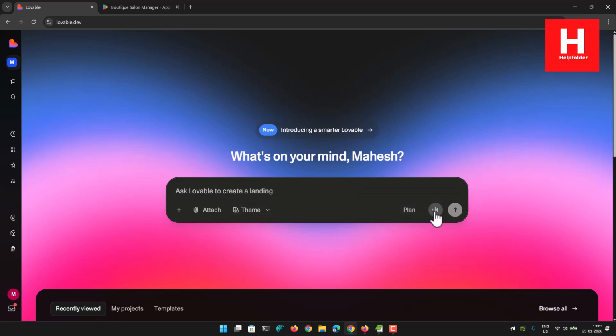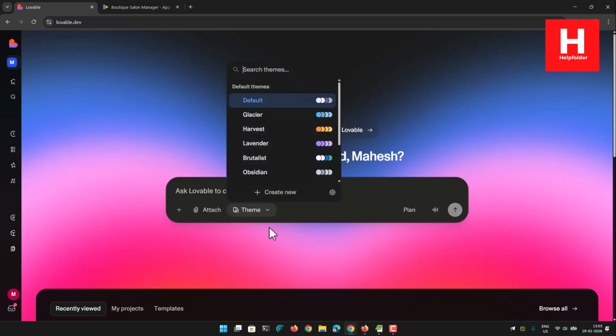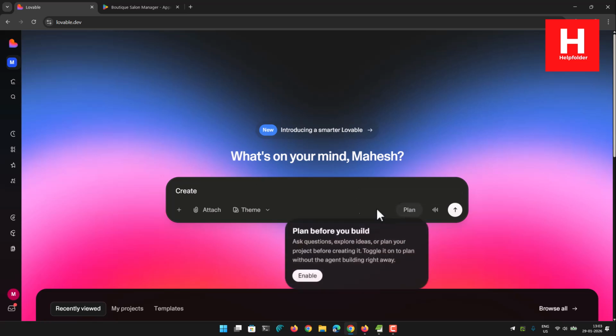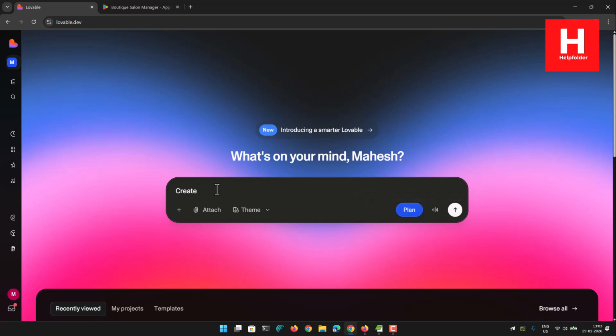The new feature also includes an option to speak our prompt in audio form, and then it will be taken as the prompt. I can also choose a theme for this. So let's say we pick between orchid or maybe solar, between the two we can pick. So we can say something like create a landing page, but before that we can see plan before you build. We can enable that, right? So create a landing page, right?